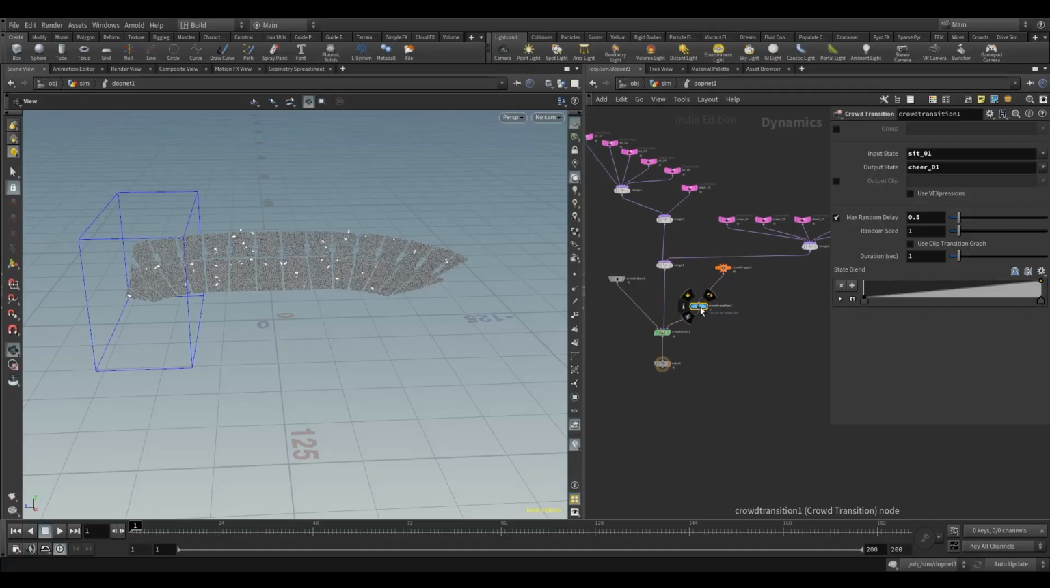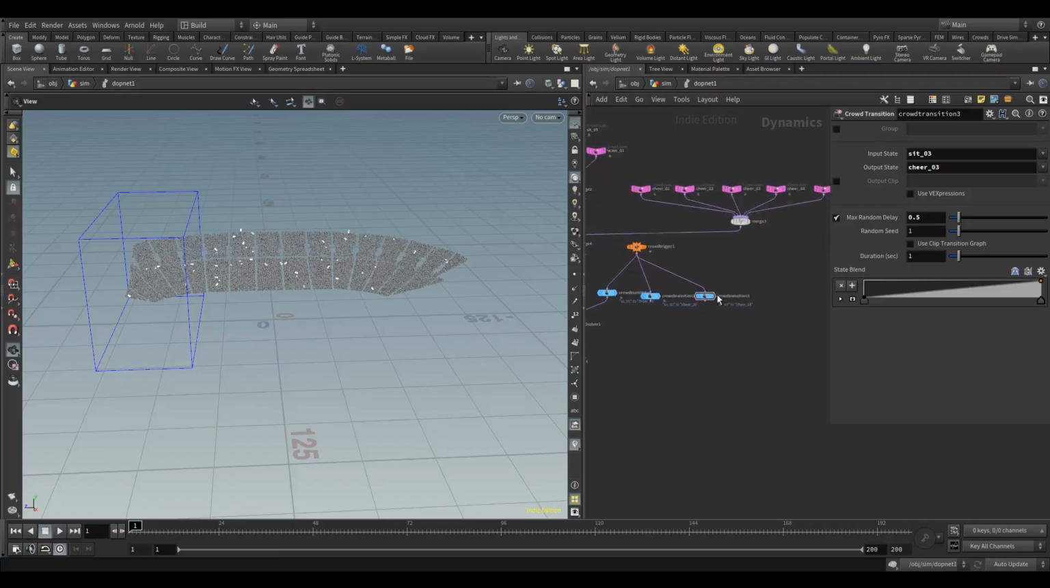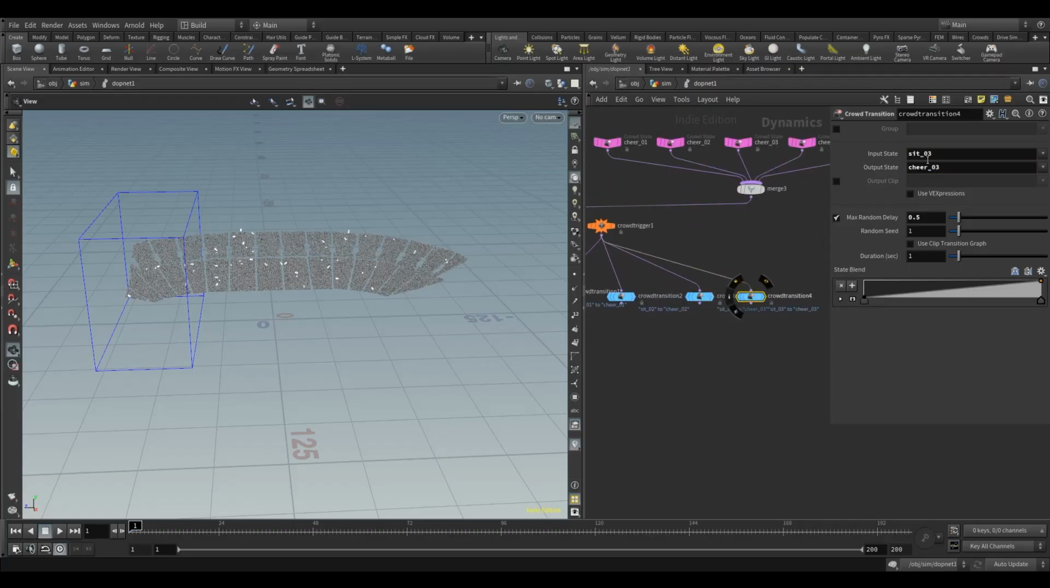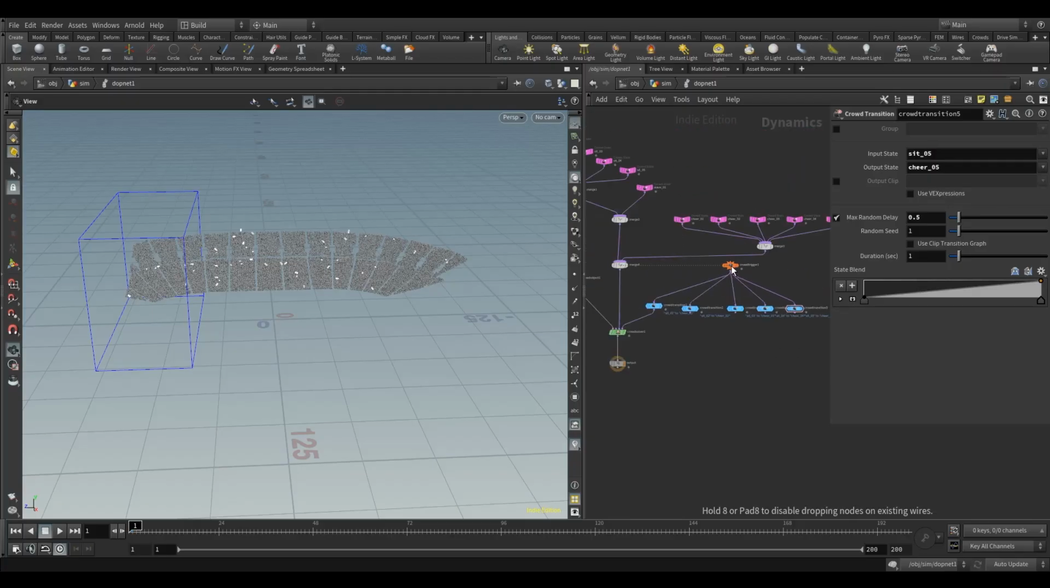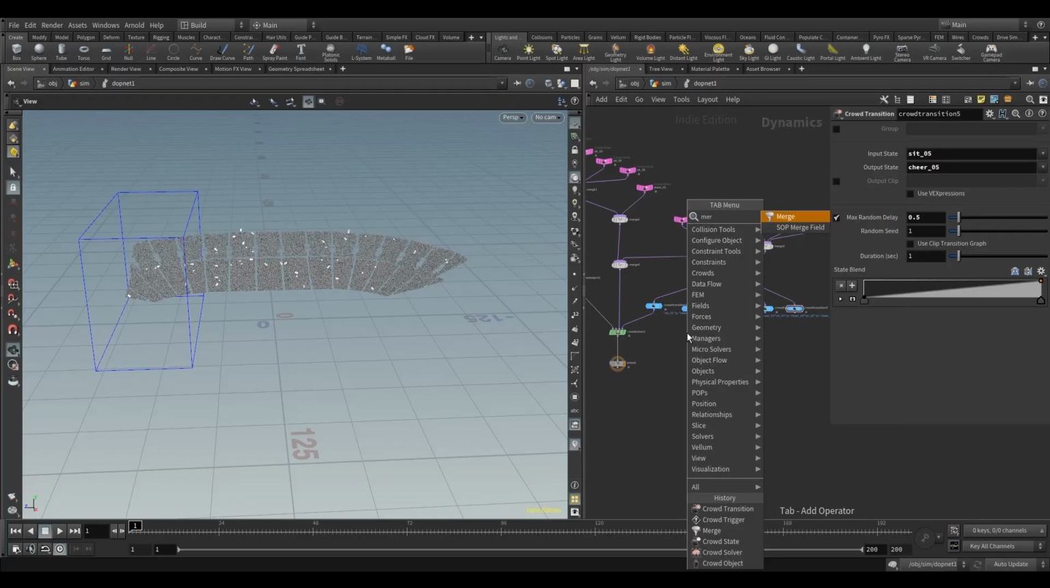Right, and then I need to alt click and drag 02, 2, alt click and drag 3, 3, alt click and drag 4 and 4, alt click and drag 5 and 5. Okay, merge these together.